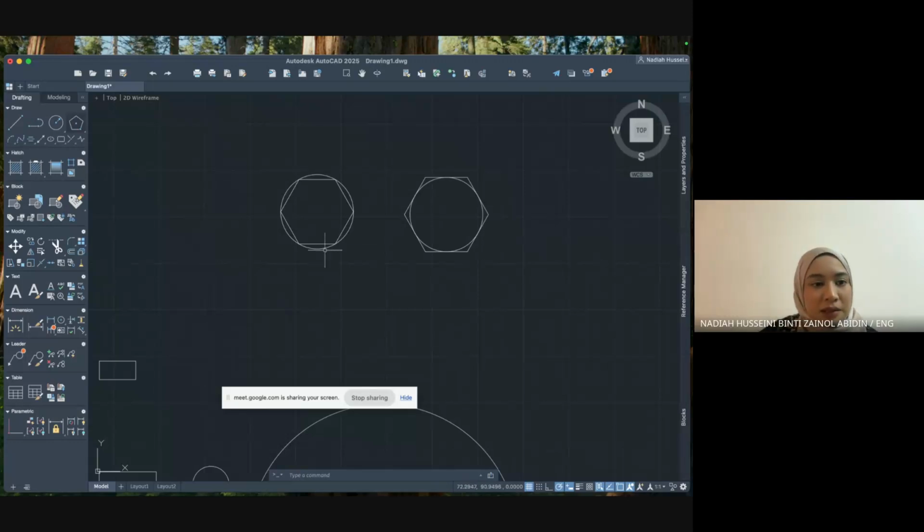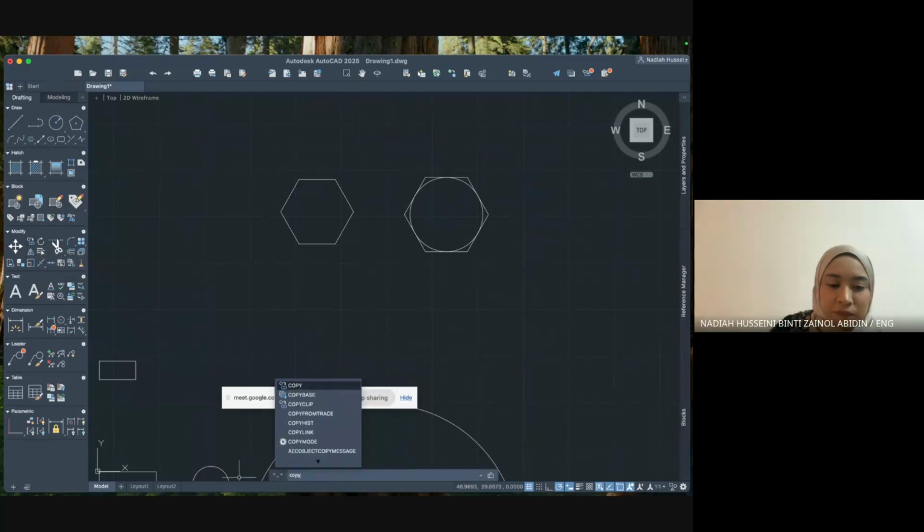Okay, so the next thing that I want to teach you is array. Do I want array? Let's do copy first. Copy is going to be under modify. So please find modify. I'm going to delete this circle just because you don't have to delete it if you don't want. I want to go over modify and I want to copy. So again, you can click on copy or you can type it in this command like that.